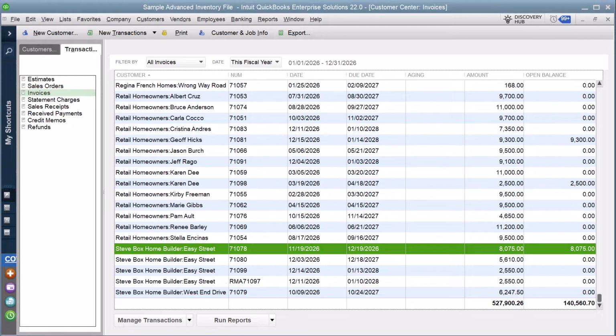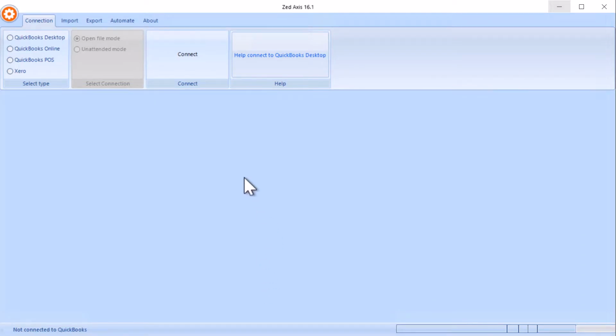That's called Z-Axis. So this is a data import and export utility that can be used to batch edit transactions in QuickBooks. Now the good thing is that you don't have to have any particular version of QuickBooks to do this. It works with all versions of QuickBooks Desktop and also online. So we can first off connect to that file. It's connected to our sample QuickBooks file.